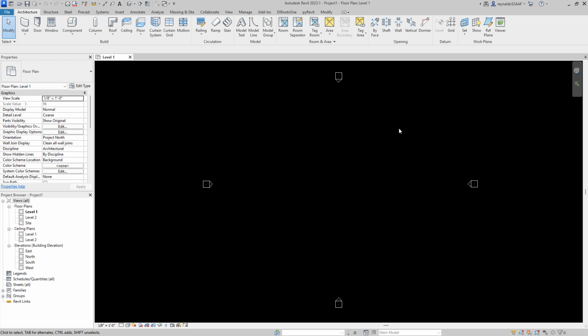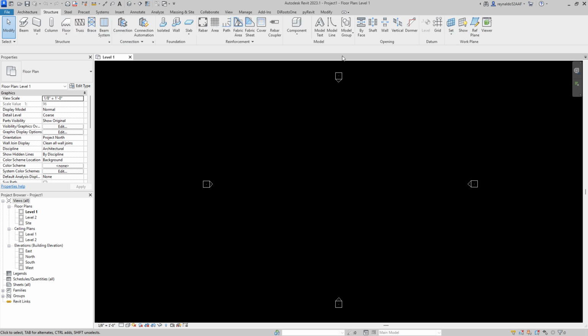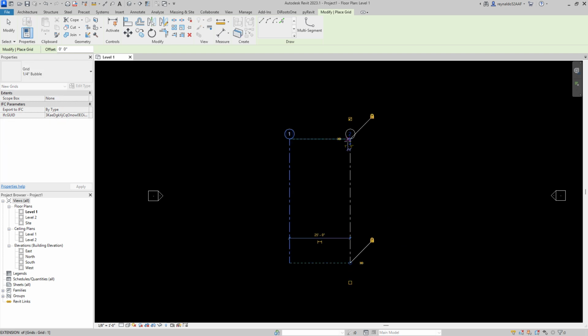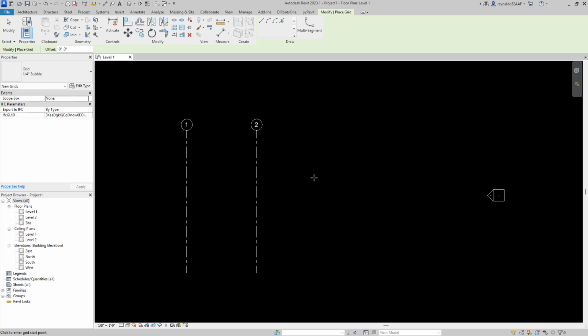To start off with, we're going to place some grids. We're going to go to structural and we'll place some grids. Doesn't matter how many you place. We're just gonna randomly put a couple in here, and then afterwards we'll make them equal. The shortcut key that I use to activate the command is GR enter, and that activates the command.